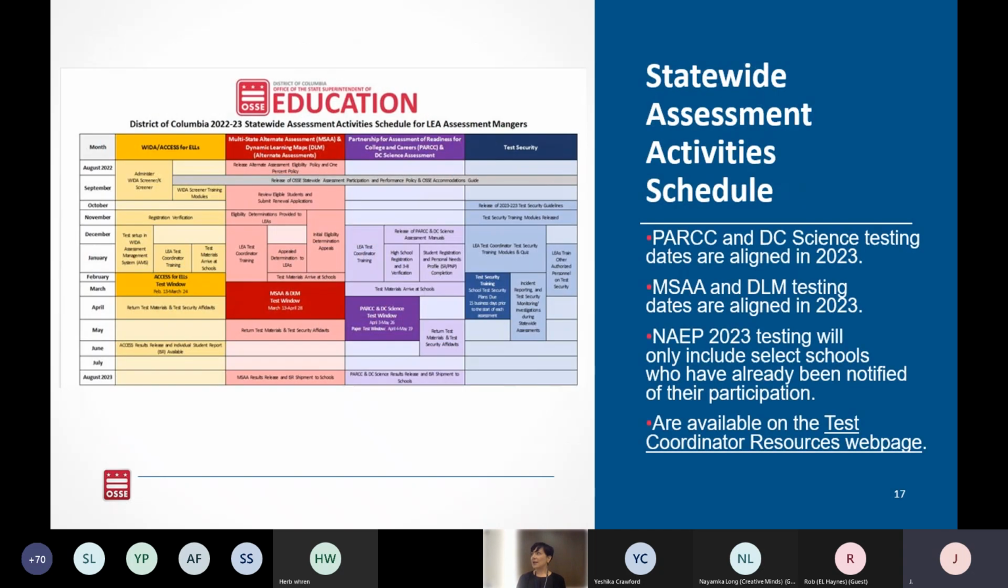As LEA assessment managers, you have responsibilities that carry you from August all the way through the end of the school year, ranging from results dissemination to technology setup. This is another way to look at what your responsibilities may include. And this is available on the Test Coordinator Resources page on our website.